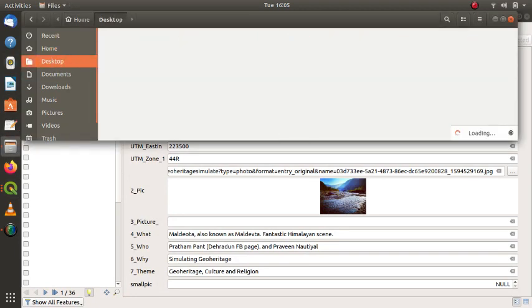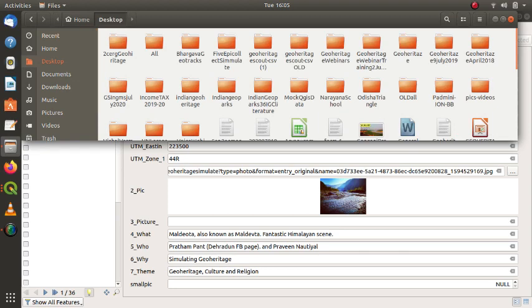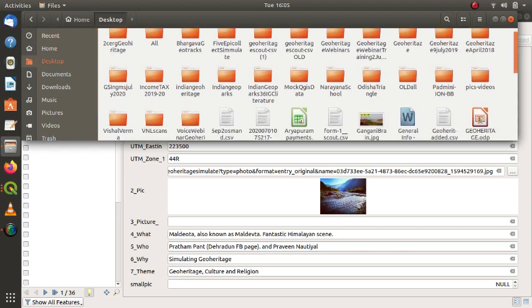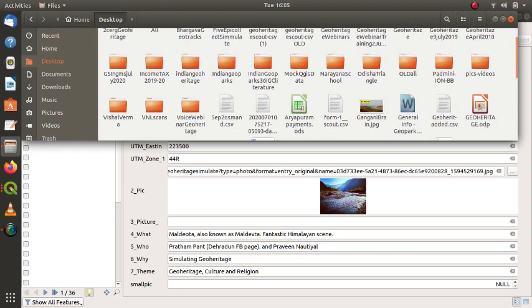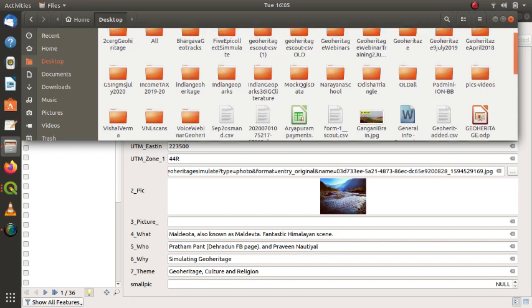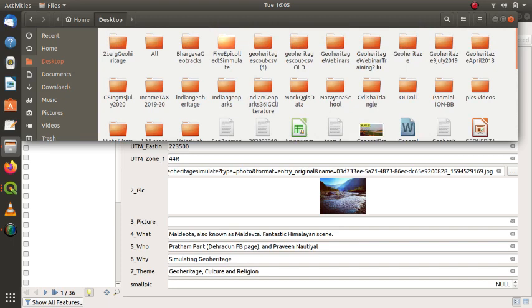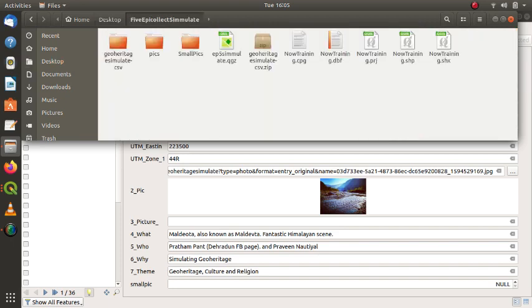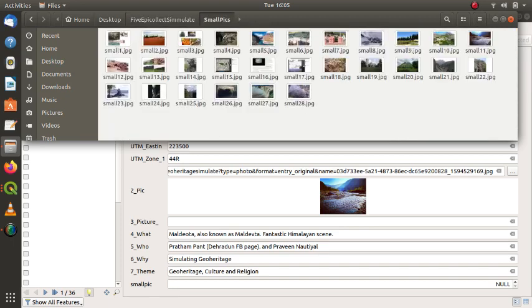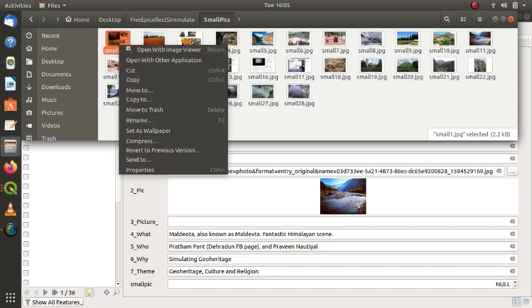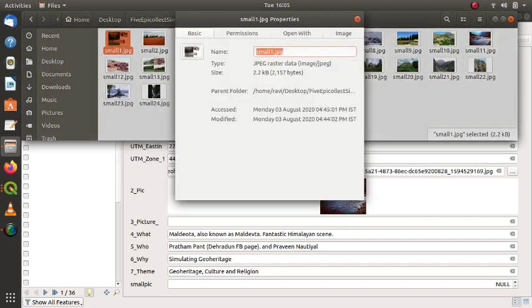And then go to desktop and 5AP collect. Let's see where 5AP collect is. 5AP collect, where are you? It's in the beginning, I think. Yes, 5AP collect. Go to small pics. And I take one of the pics. Properties. And this one, I collected the entire thing.